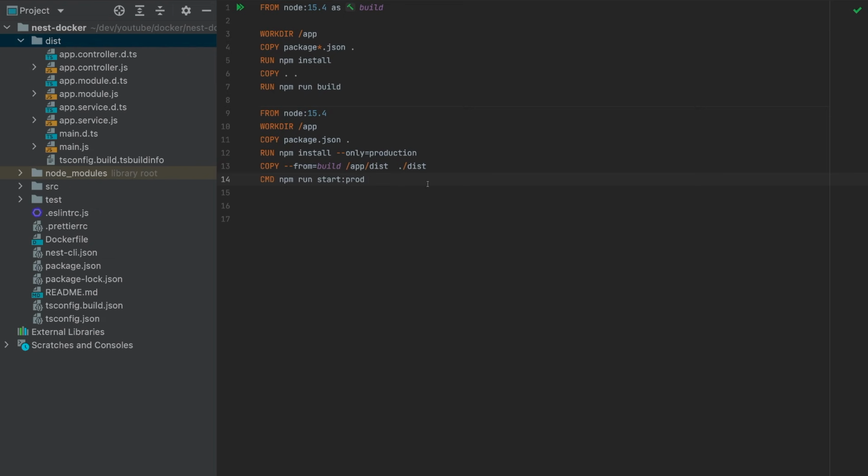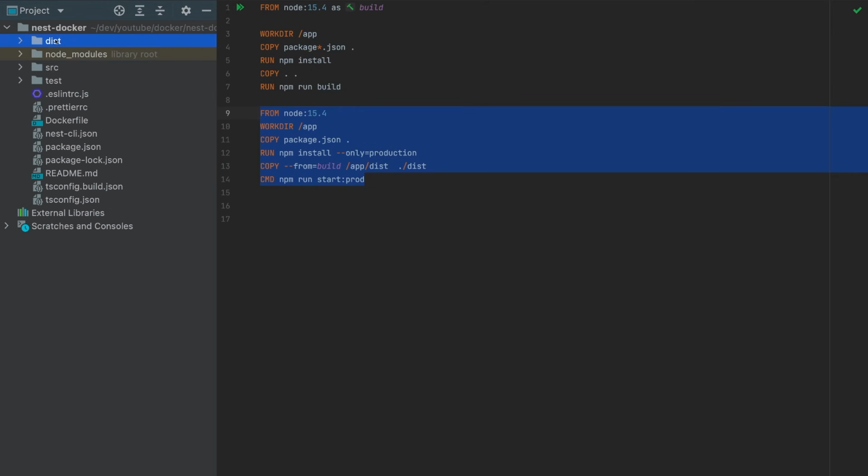So this is a smaller version of this one, because this other container will have only the distribution folder and not all the modules, only the production packages. So we don't need all these files. So we created the production-ready NestJS app.